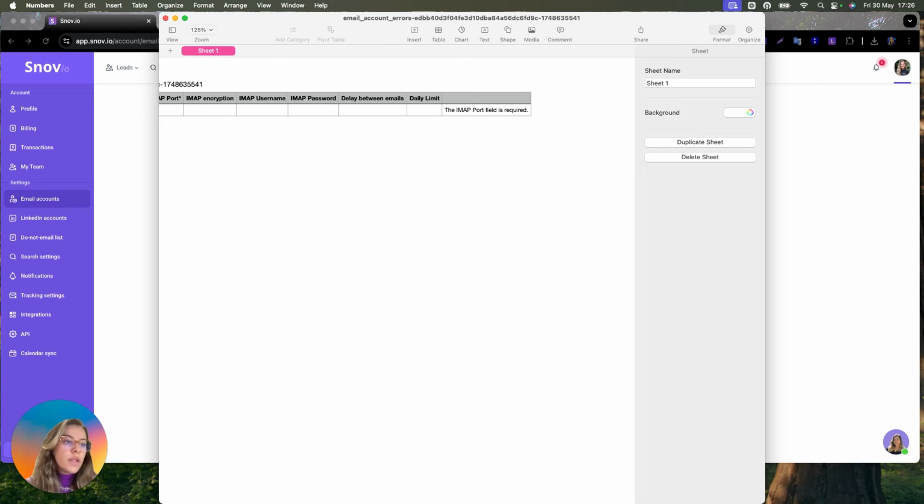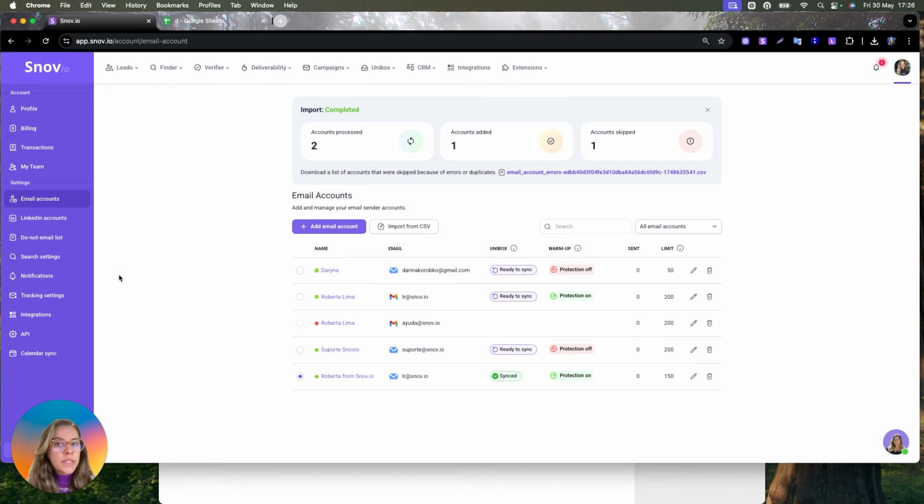The second one can be related to the formatting. You might have added incorrect file formatting. Each account's data should be entered in a single row in the CSV file, and there should be no blank rows in between the rows of data. There will also be an error if the file contains duplicate rows.